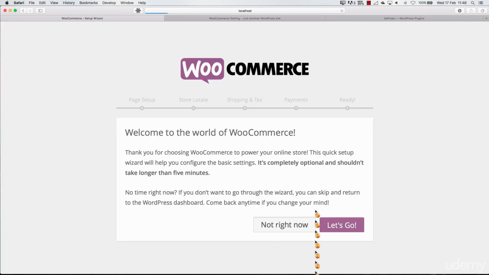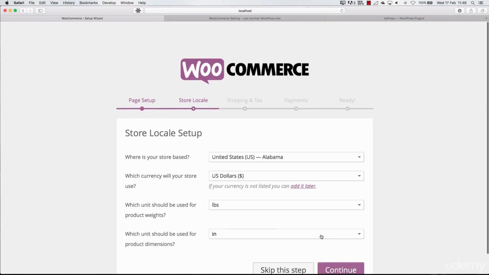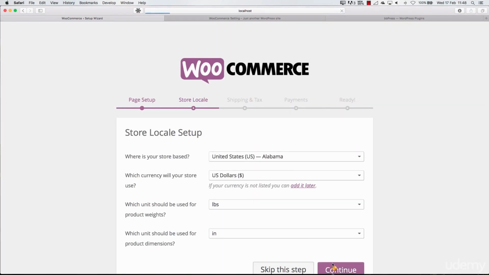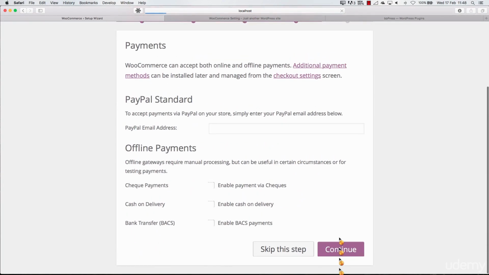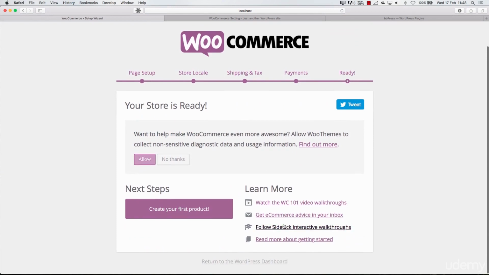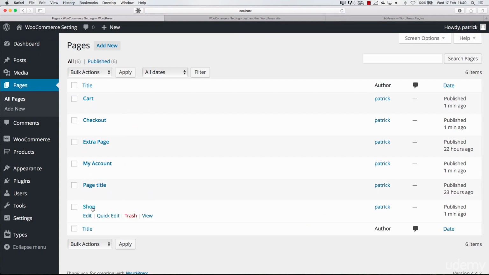Well, let's just finish the wizard because it isn't added. So add the pages. Continue. Let's make it complete. Continue. And go back to the dashboard. As you can see now we have pages. Now we have a shop page. So the plugin added pages to your site. See, these were around. Now we have an extra page.